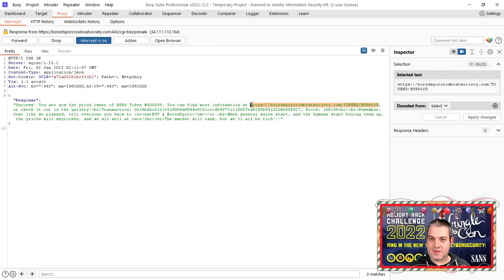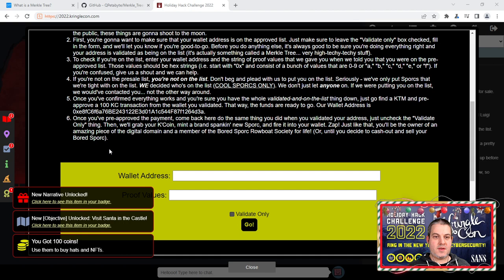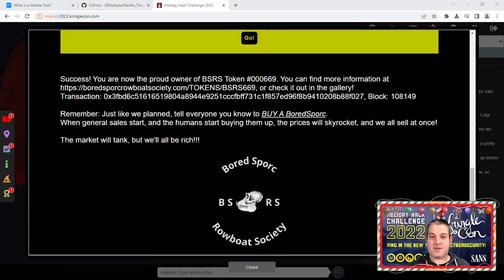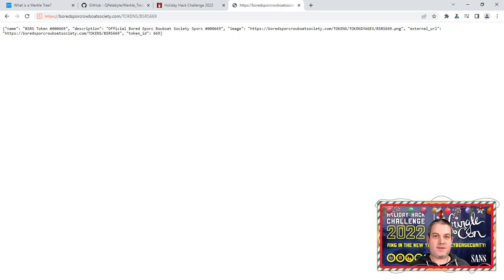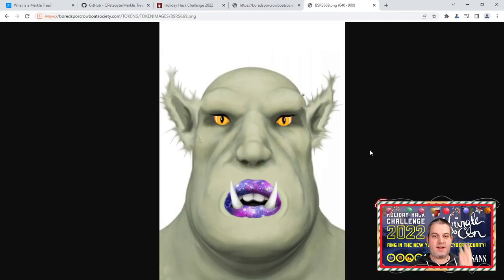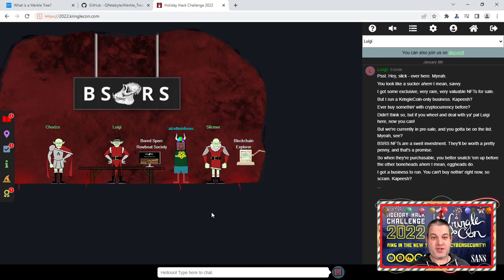And I also would like to show you that we are now the proud owner of this NFT here, this board Spork NFT. Just show this that the objective is completed. You have here the link where you can check the details of your NFT purchase, and if you want to see the picture tied to it, then there you go. This is the beautiful Spork that I just purchased. And we completed the challenge as well.